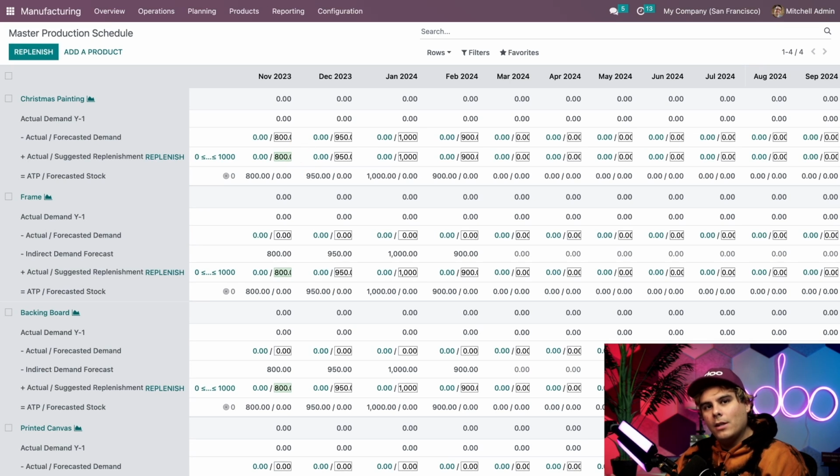Now, the available to promise value is, you guessed it, also calculated automatically. And it equals the replenishment minus the actual demand. Okay, now that we understand what the MPS values mean and everything, let's move on to replenishment. When I hover the word replenish over here, look at that, Odooers. Odoo highlights the earliest cell that needs replenishment.